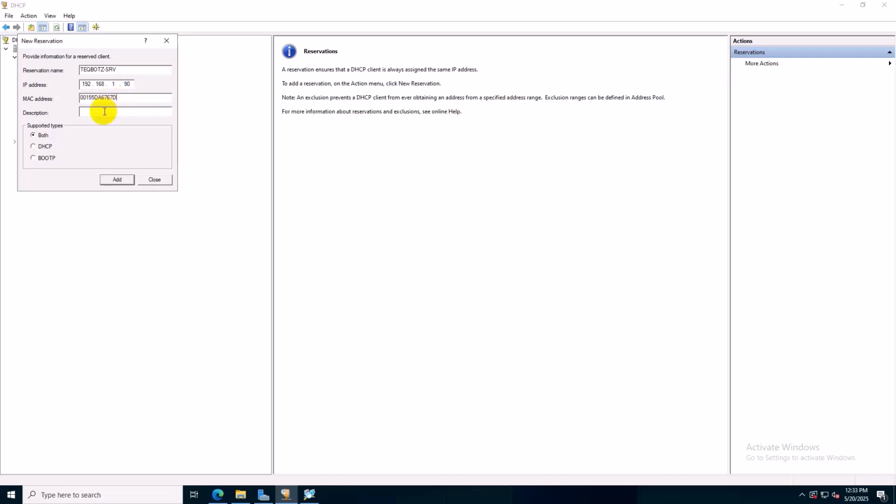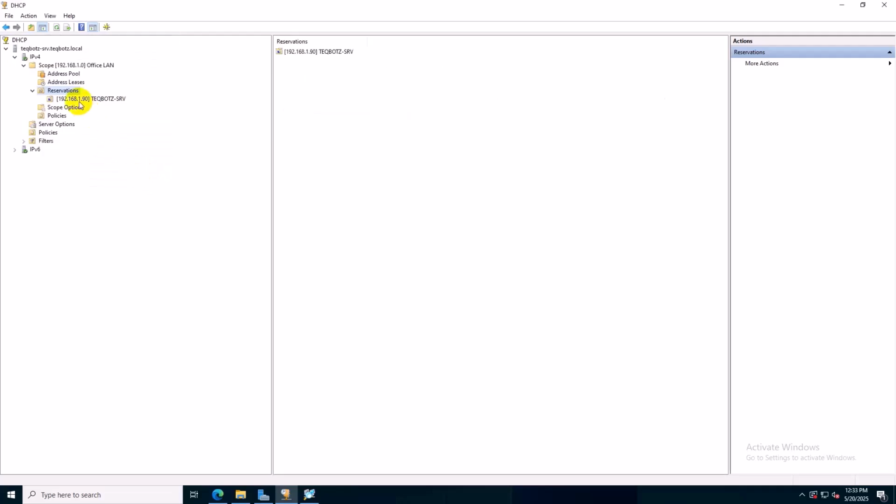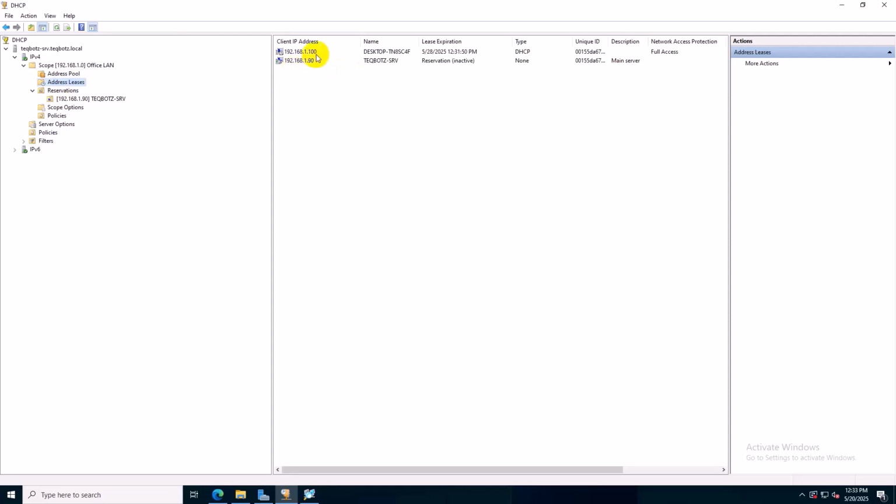I'm going to provide a MAC address. You can give a description if you want. Then click on Add when you're done. Then click Close. Now in our reservations, we've got one IP address that has been reserved, and it's also added into the address leases. You can also add an existing IP address there by right-clicking and just clicking Reserve the IP. Now I've got two reservations.